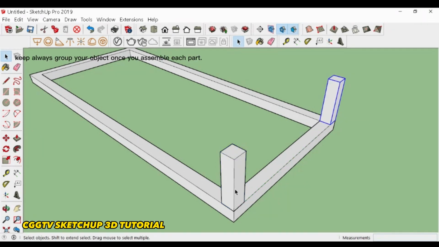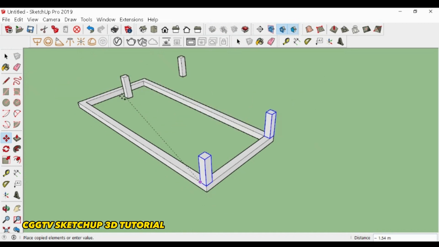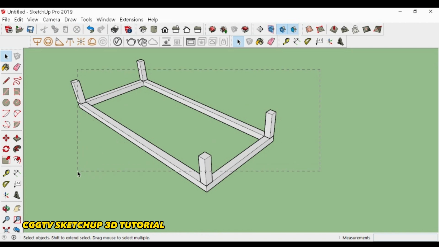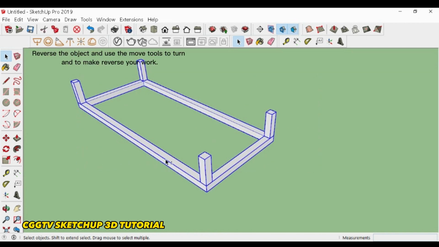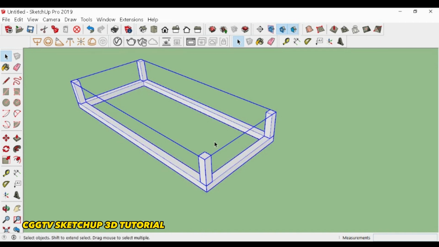Always group your object once you assemble each part. Reverse the object and use the move tool to turn it and reverse your work.